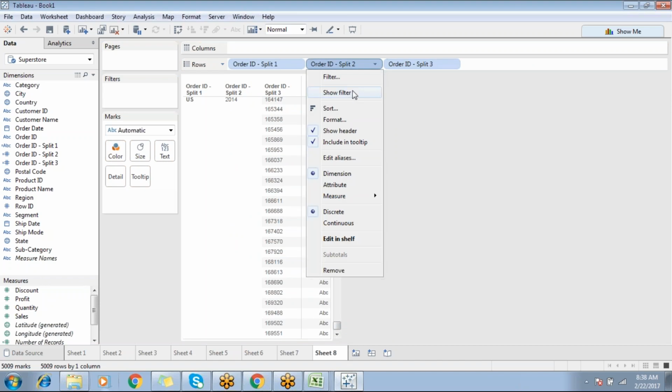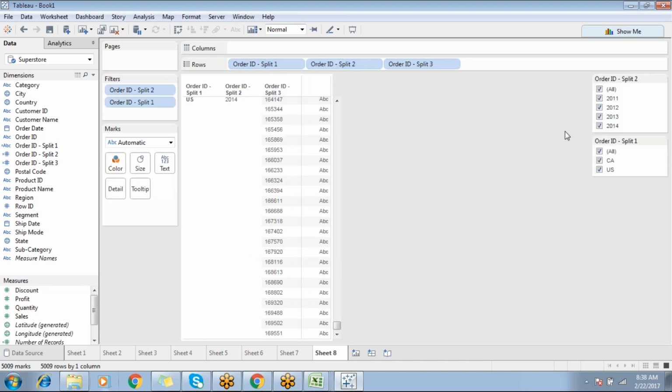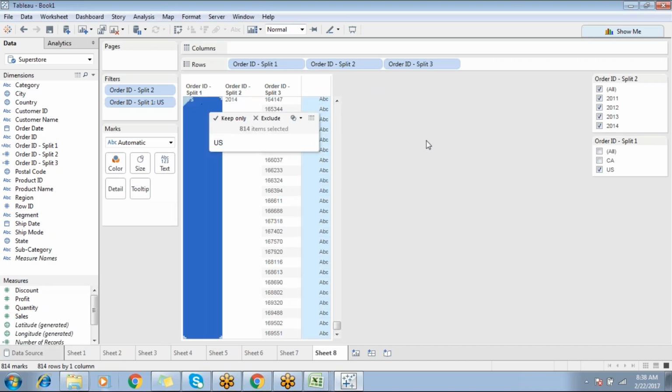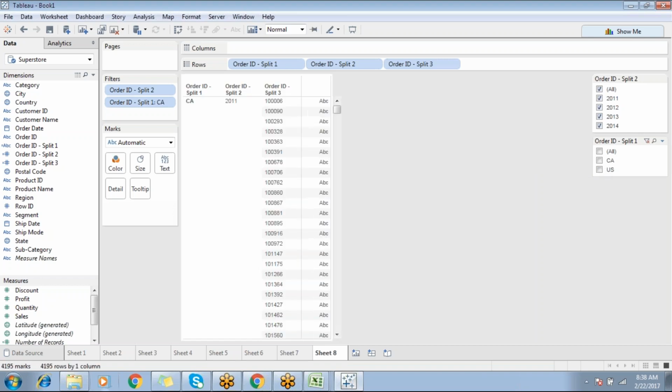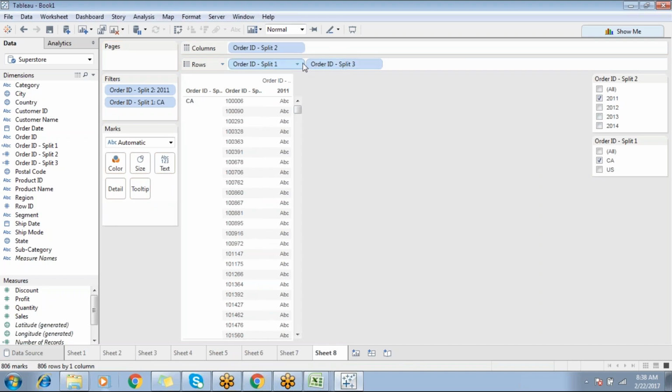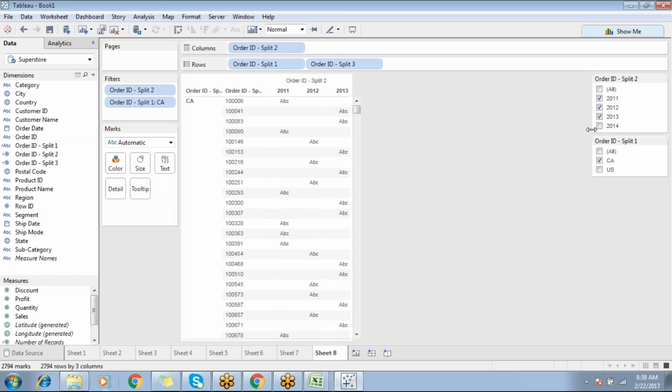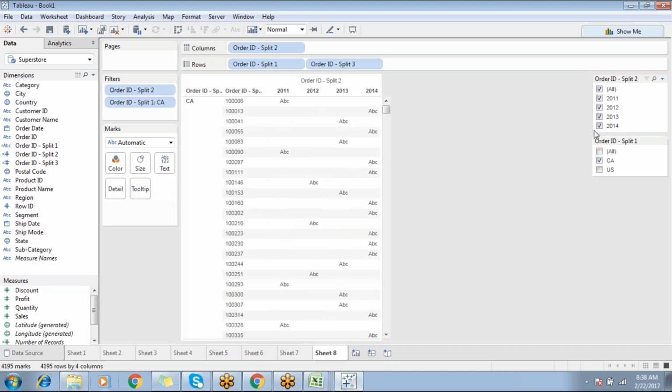Now you can use the individual columns as filters. Uncheck CA, so you can see 5009 records. Uncheck US, and you can see 814 records with US related information. Or unselect and just go with CA. You can see 4195 rows. Or you can also make use of years, only 2011. Or let's drop split and just go with order ID here. Only 2011, 12, 13, 14.